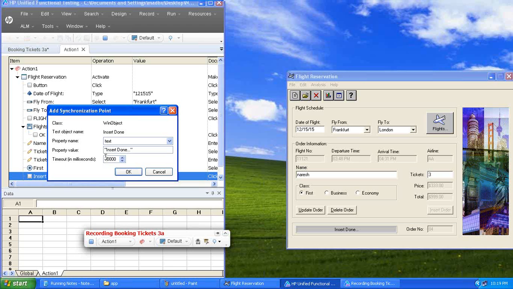Now I can also provide the extra time for that particular step. Let's say I'm giving 60,000 milliseconds. So how much is 60,000 milliseconds, guys? How much is 1000 milliseconds? 1000 milliseconds equals how many seconds? Mathematics. 1 second. 60,000 milliseconds equals 60 seconds. That means in order to complete this particular step, I'm giving a maximum time of 60 seconds, right? So click on OK.